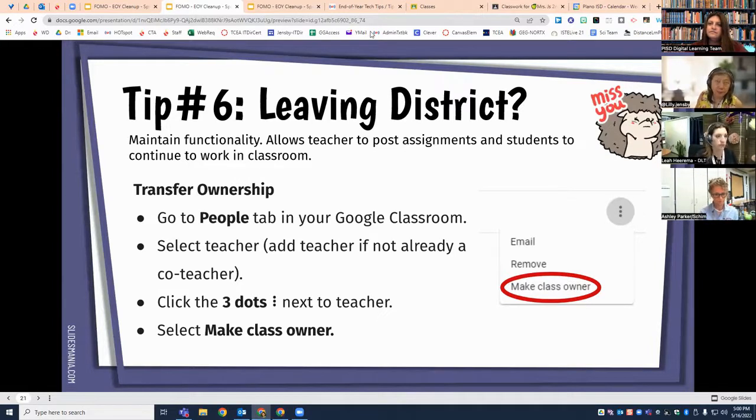So particularly if you're leaving in the middle of the year, it's a really handy thing to make sure you do for your colleagues. So even if you're not leaving, but a colleague of yours, a co-team mate of yours is leaving, hey, do you mind transferring ownership of that Google Classroom to me? And that way I'm able to access and reuse posts from that next year.